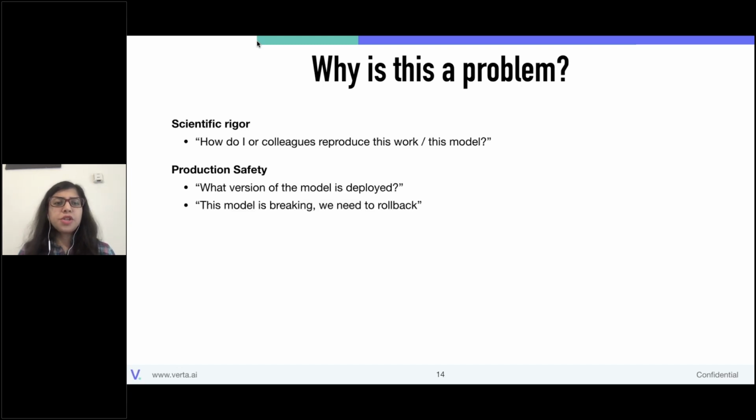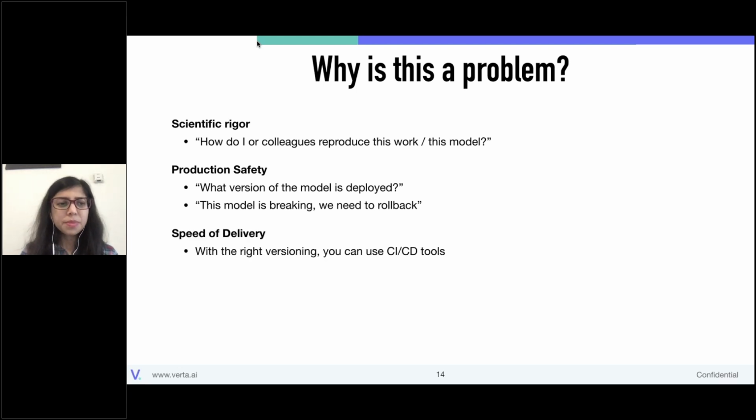If you're putting models into production, just like you always want to know what version of your code is running, you want to know what version of your model is deployed. Suppose the model is breaking and you need to roll it back. You ought to know this is the particular version that I've deployed. This was the previous version. And so you can always go back to a stable state that you have known.